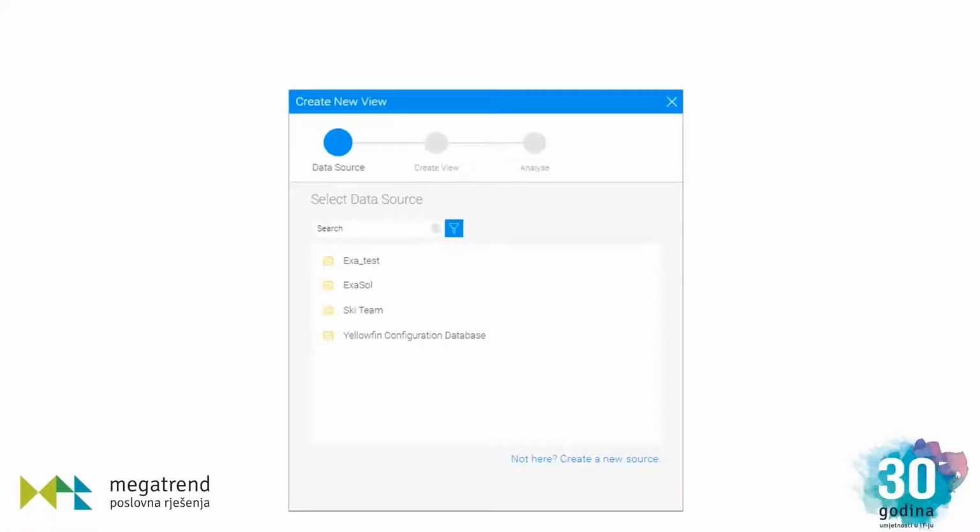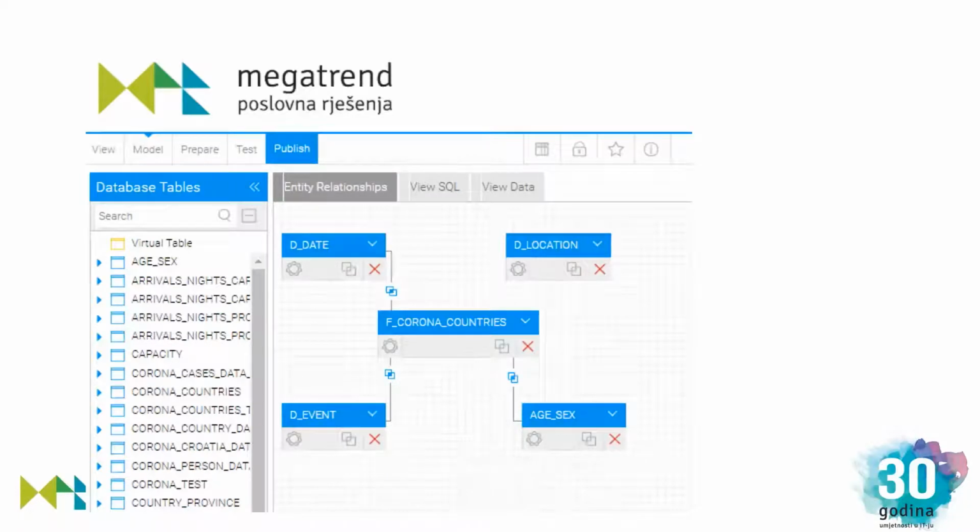Next, we would like to demonstrate a simple creation of a view. It all begins with selection of the data source. In our case, as we previously explained, we have used Exasol as the data source. After selecting the data source, we have on the left a list of available database tables, and using simple drag and drop, we can transfer the tables that we wish to use in our view to the view canvas.